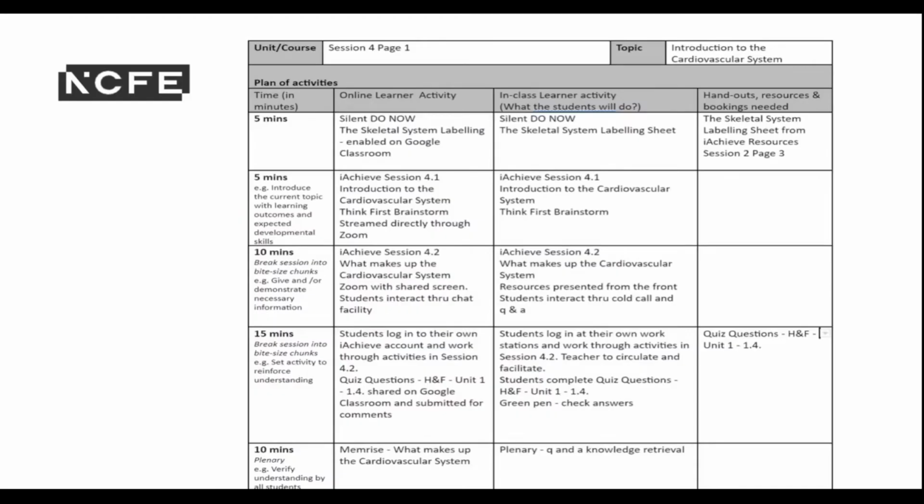So this is an example of one of my lesson plans. I've got quite clear timings on the sides that I like to stick to. And then you'll see there's two columns. I've got one column for what the children are doing in the lesson with me. So that's the in-class learner activity.